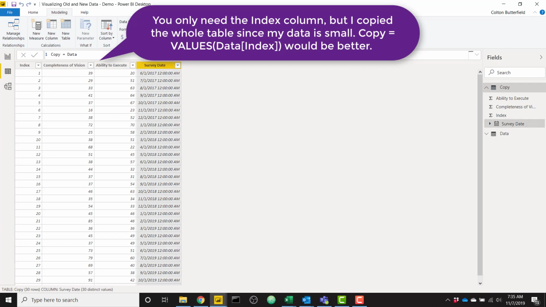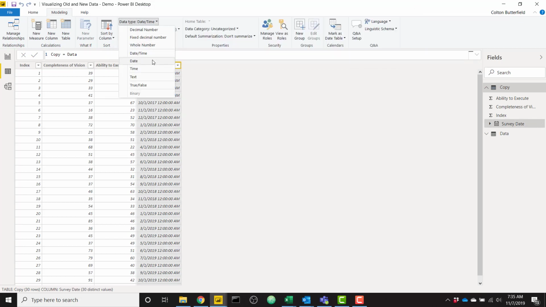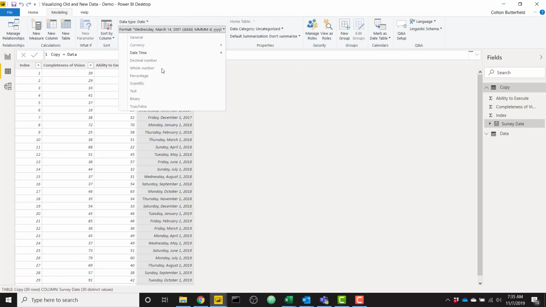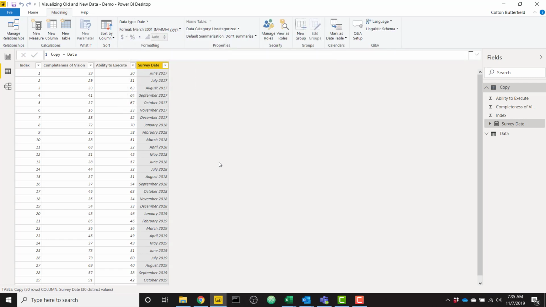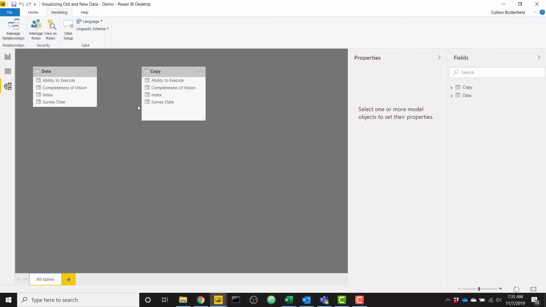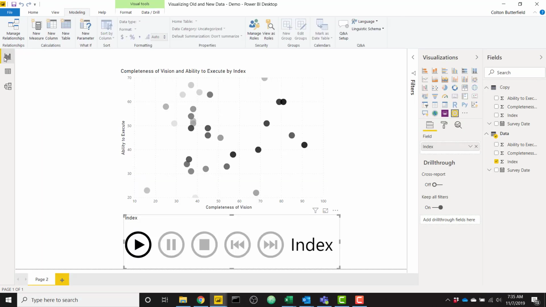I'm going to format that survey date again, just so it's going to be consistent. And great, we can see that there are no relationships set up between those tables, just like we like it. So if we change out and use the index from our copy table inside of the play axis slicer, now we'll see that this won't affect anything, which is exactly how we want it right now.